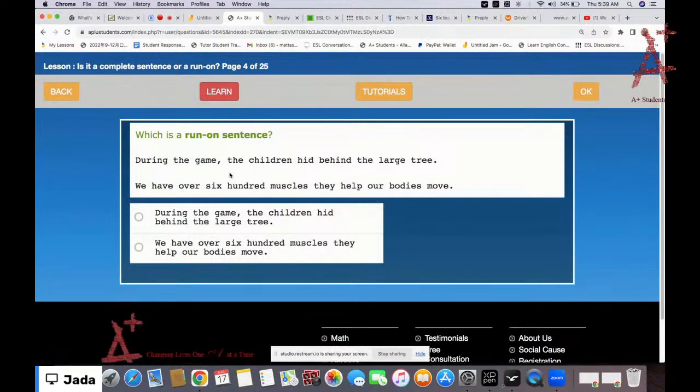Run-on sentence also. During the game, the children hid behind the large tree. We have over 600 muscles, they help our body. We have over 600 muscles, they help our bodies move.